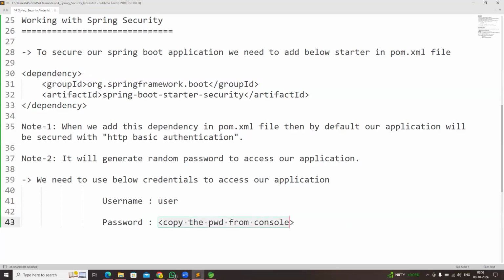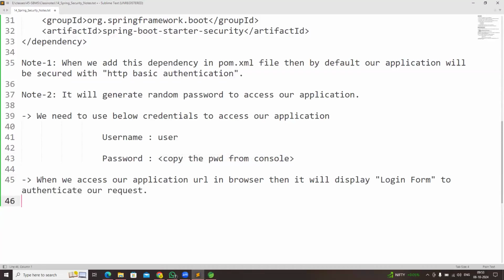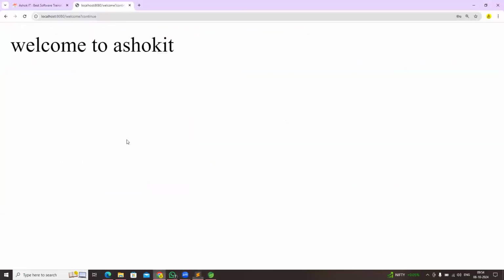So when we access our application URL in the browser, it displays a login page for us to authenticate. For whoever wants to access that application, a login page will come for the authentication.